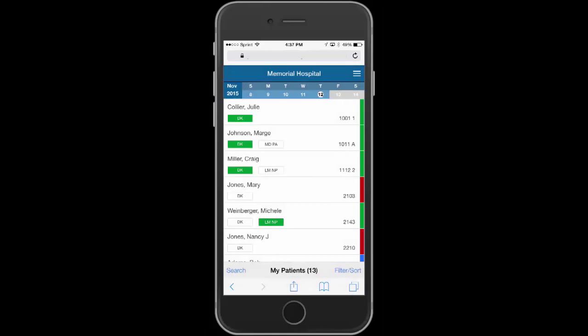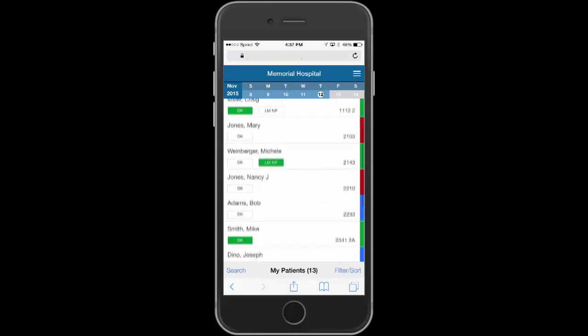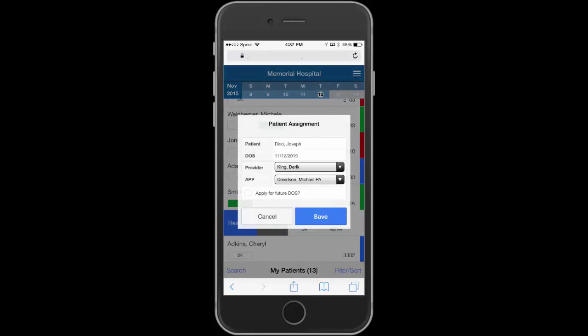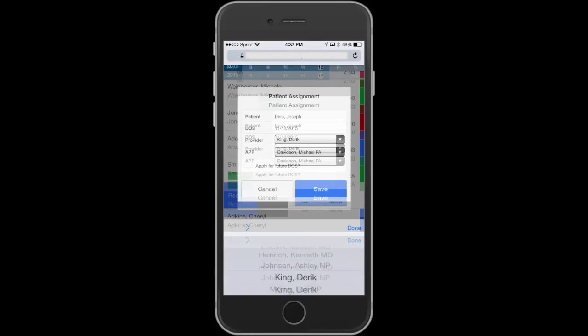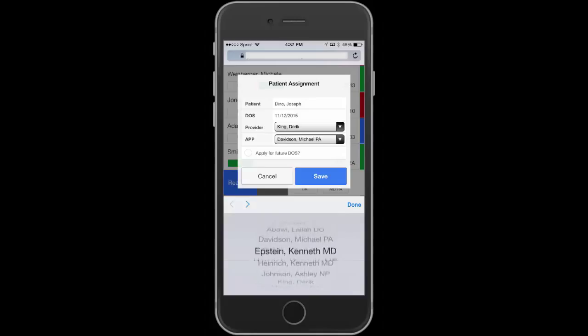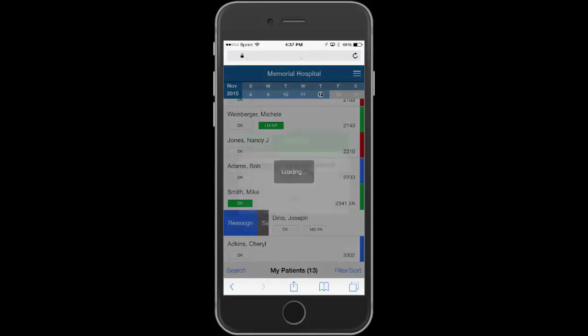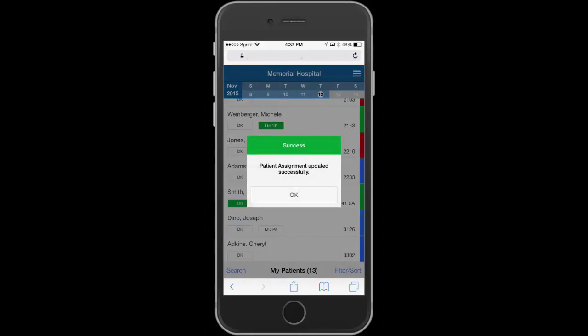From your rounding list, you also have the ability to swipe right on the patient row. This will show the Reassign and Sign Off buttons. If you tap on Reassign, a pop-up will display to change the assigned physician or APP. You can also select whether you'd like this new assignment to be in effect for the future or just for the current date of service by checking the Apply for Future DOS box. Once you have made the appropriate changes, you will tap the Save button to update the assignment.